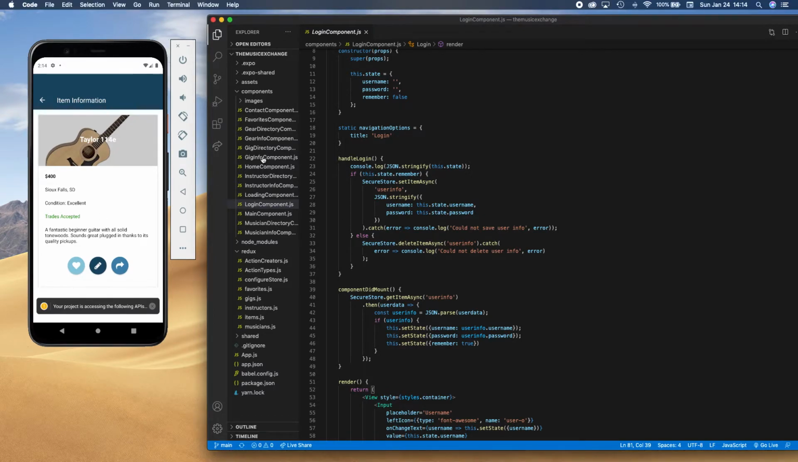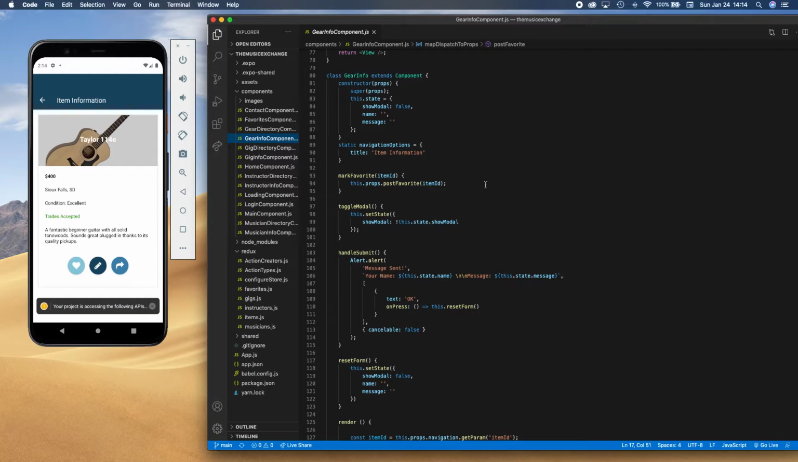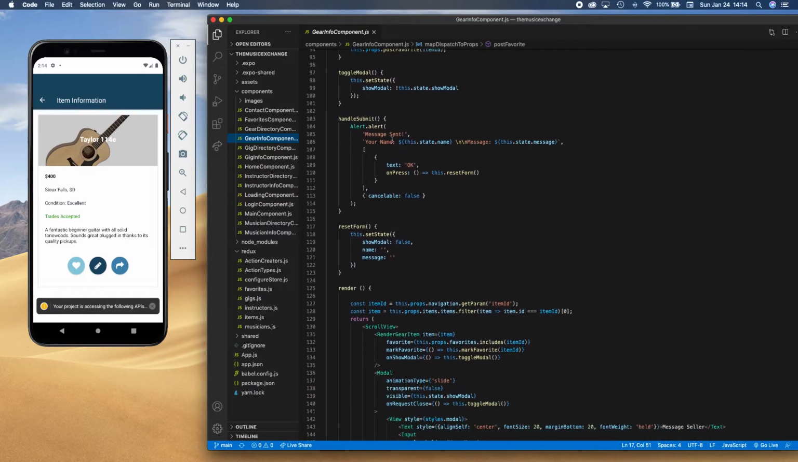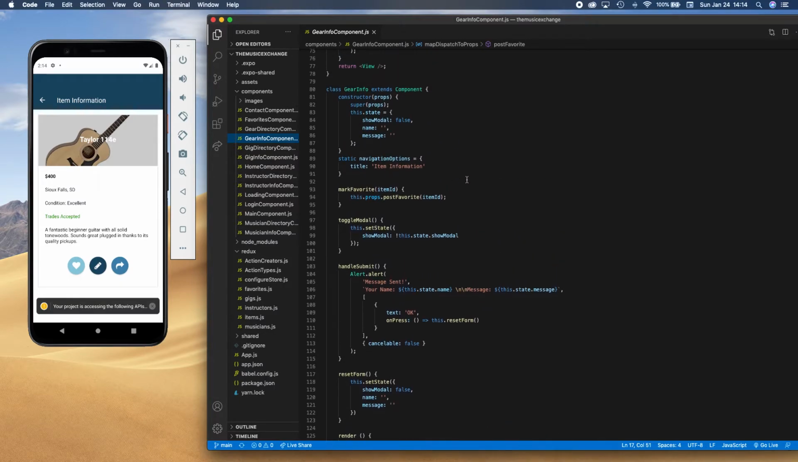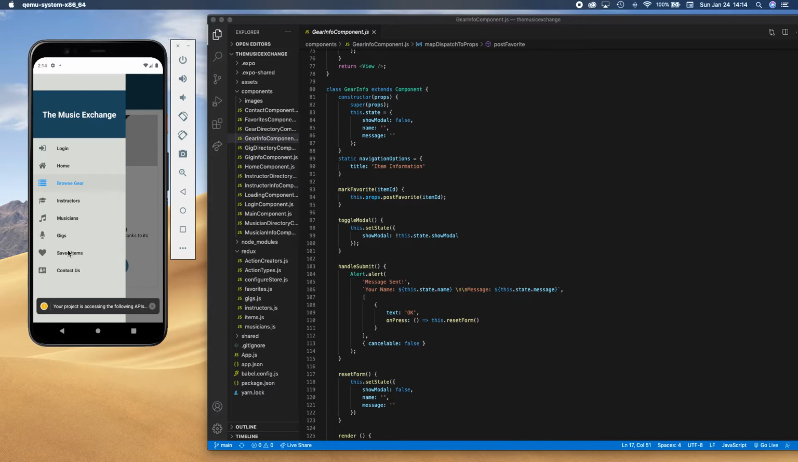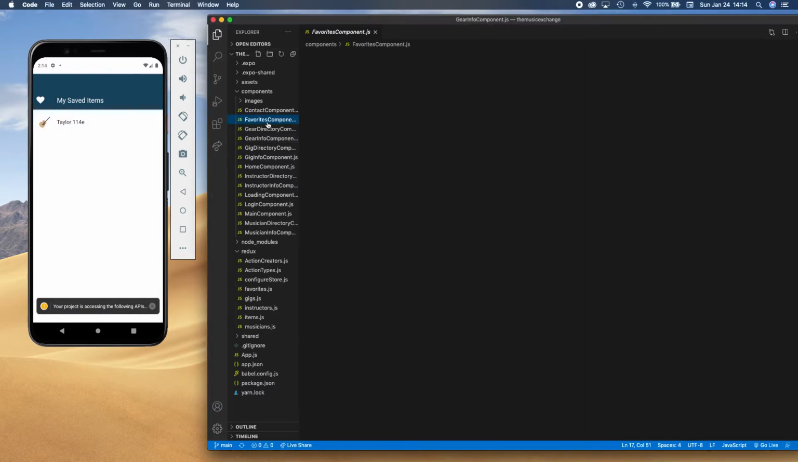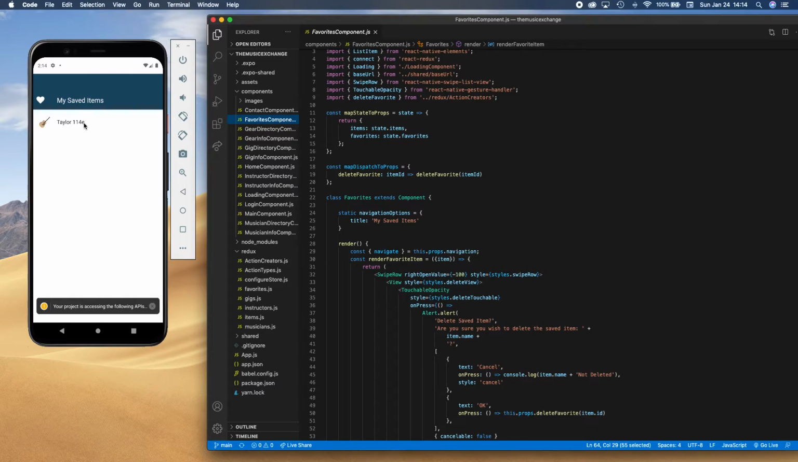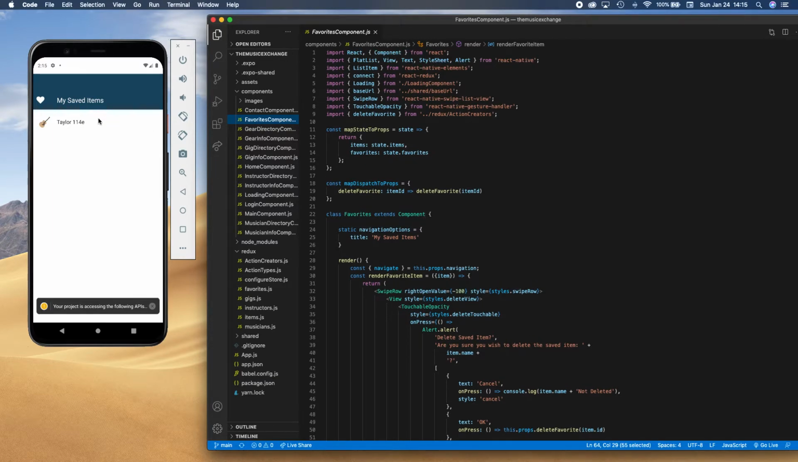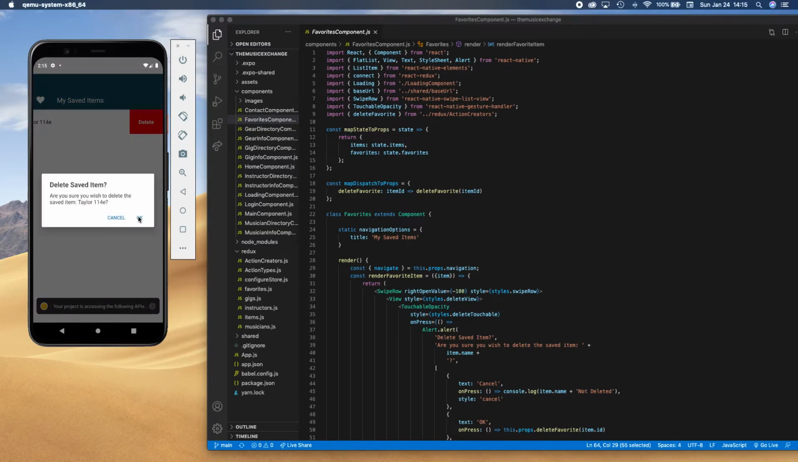And here is the info component. So you can see I have a handle submit with an alert for sending the message, for example, for marking the favorite here. And if I go to the favorites component, or saved items as I'm calling it, you can see the item pop up there, and I can use my gestures here to delete the item if I want to.